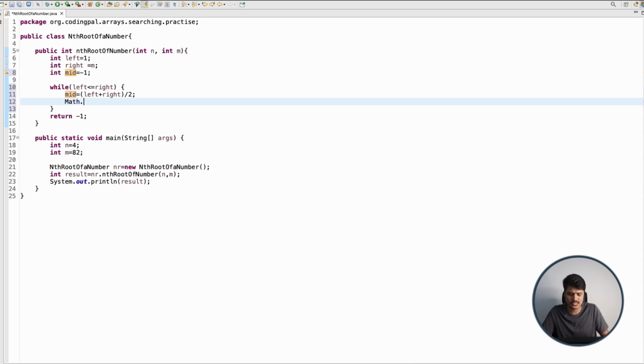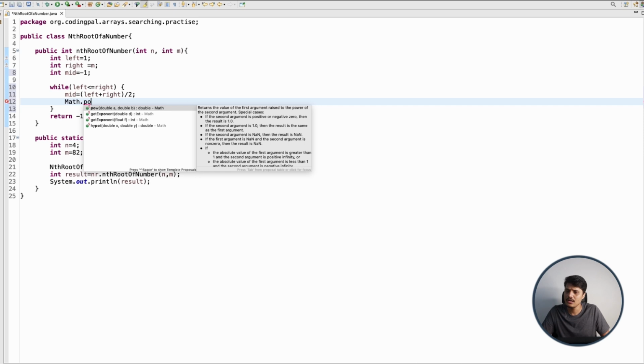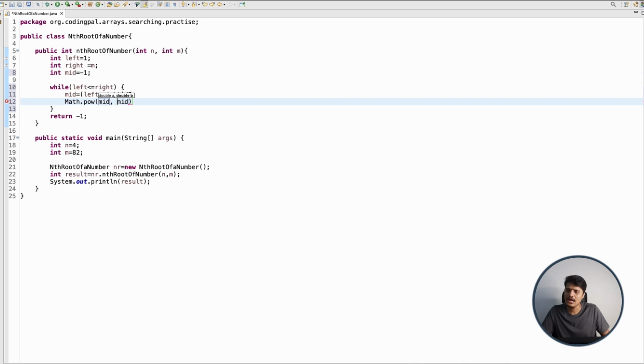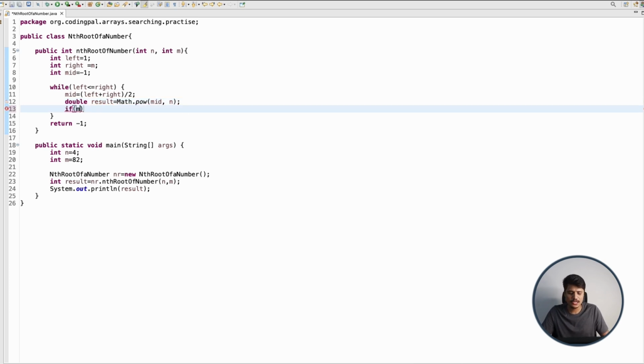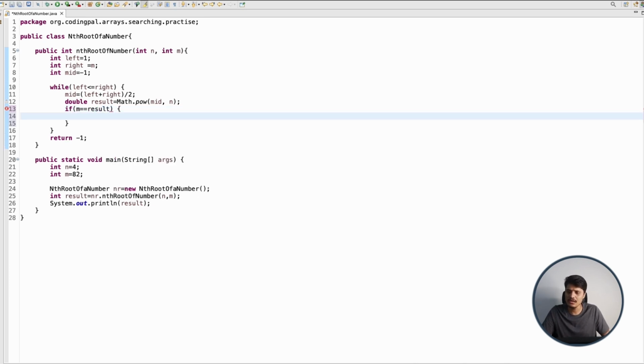So the next step is to calculate the result. For that, let's employ Math.pow, and pass the middle and the value of n. It will return the result, so let's store it in one variable. It will return a double value, so let's just use double itself. Once we have that, we need to compare the value of m with the result. If both of them are equal, we will directly return middle itself, because that is the nth root of the number.